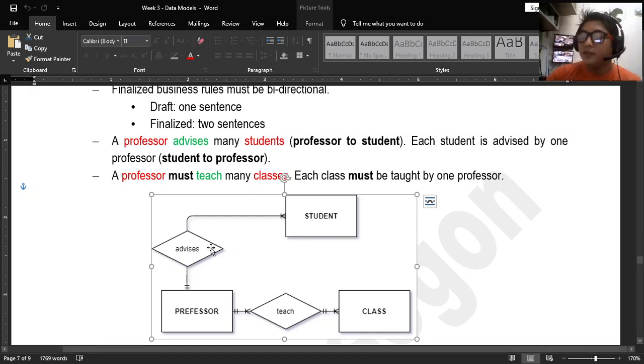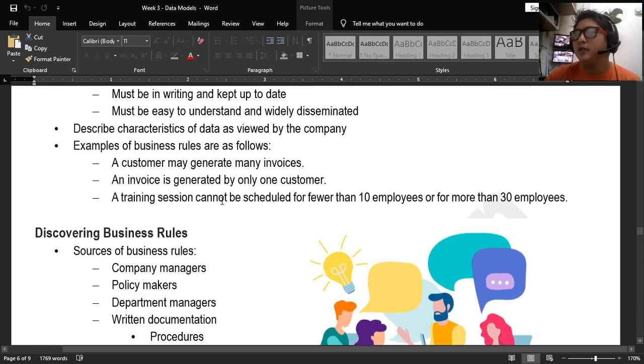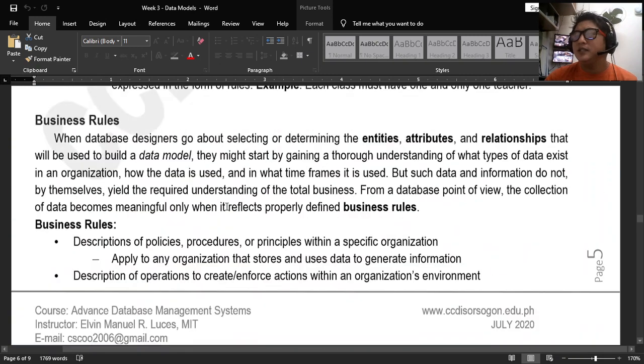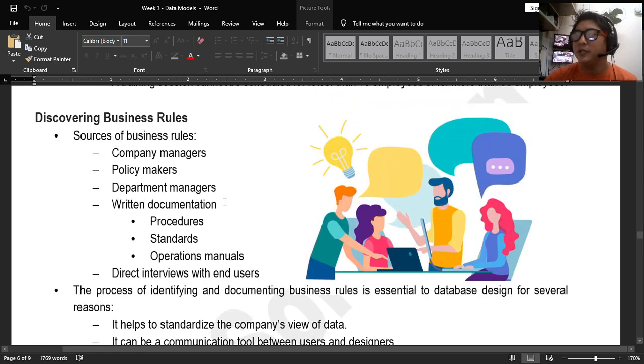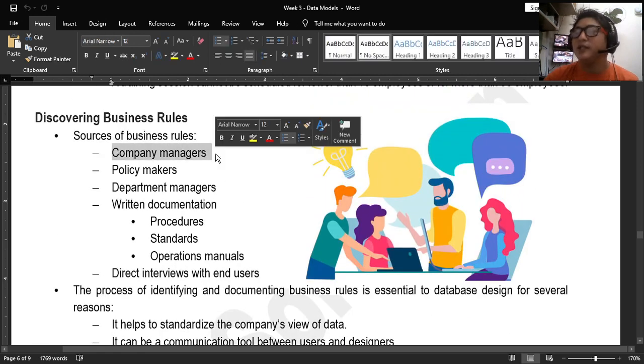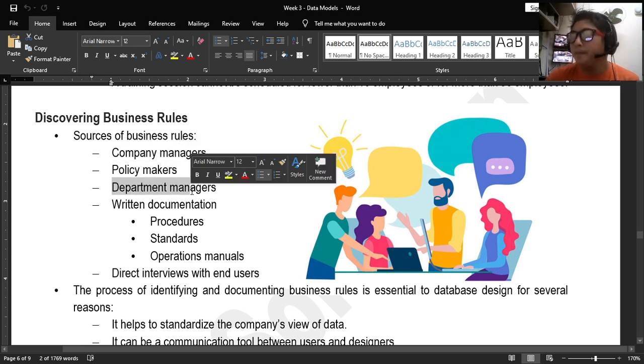Clear? So, you might ask yourself, Sir, how do we develop business rules? How is it done? First, you need to identify where it comes from. It comes from, of course, your sources of data: company managers by conducting interviews, policy makers, department heads. Basically, if you want to develop a system with a database, you ask your client questions.